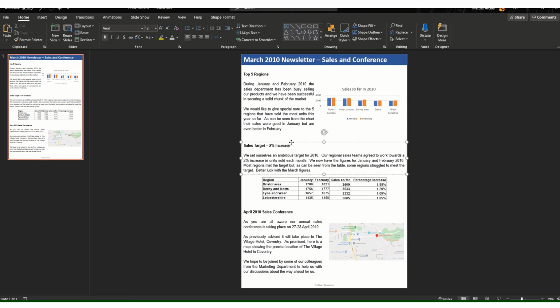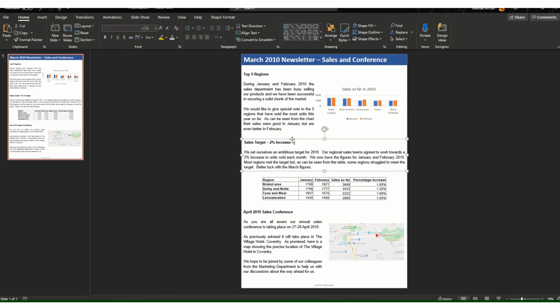Actually, before I go, I'll just move that up a little bit there. That's a bit better. There we go. That looks a bit neater and tidier.